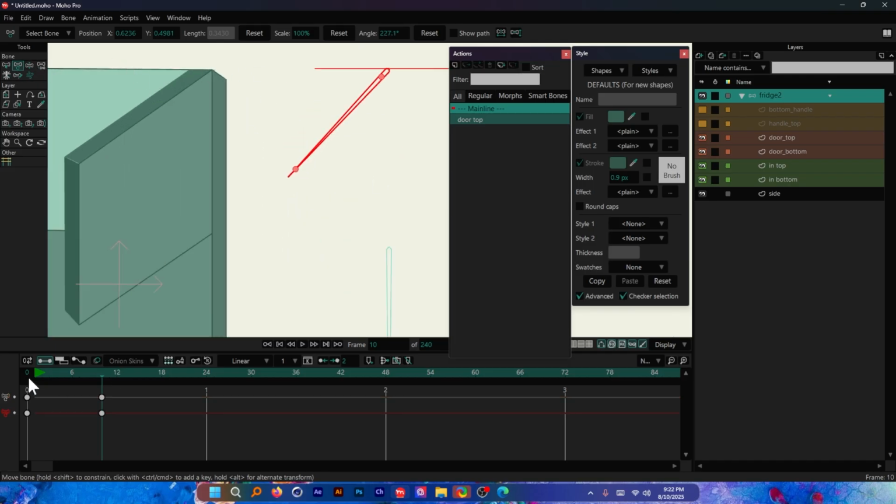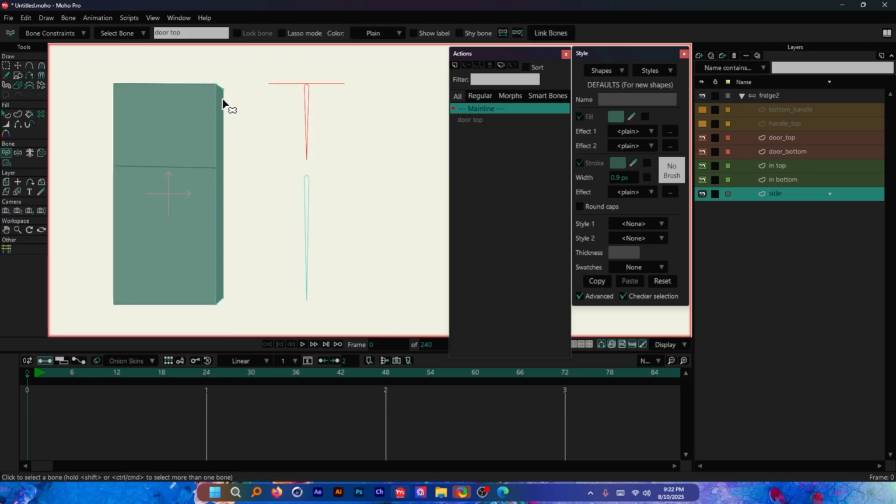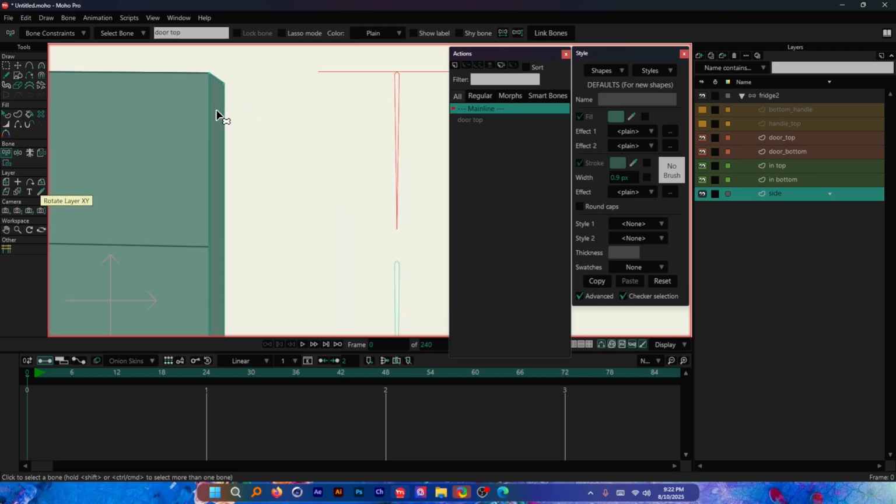Okay, now as you can see here, the side has to be fixed. So let's go back to frame 0 and make sure that this is selected. So you just have to select it, alt right click on that, this or that. So alt right click, so you don't have to take this select layer tool. So you just have to alt right click on this.